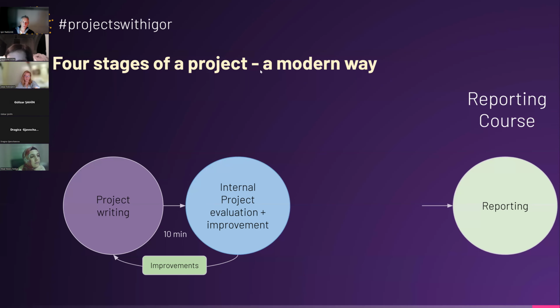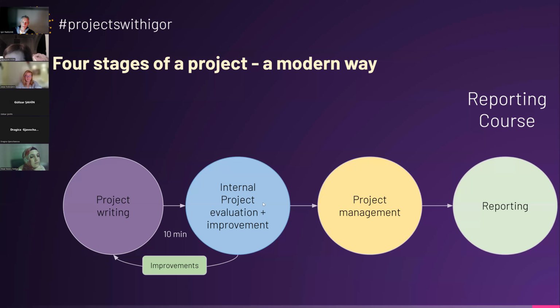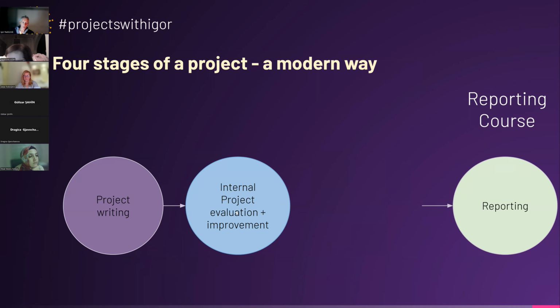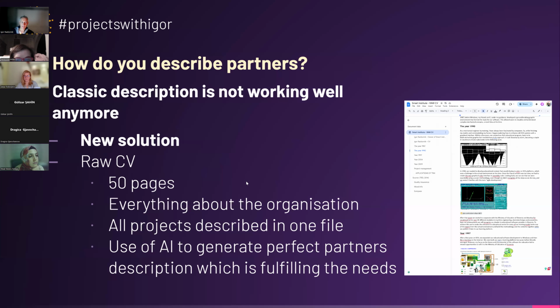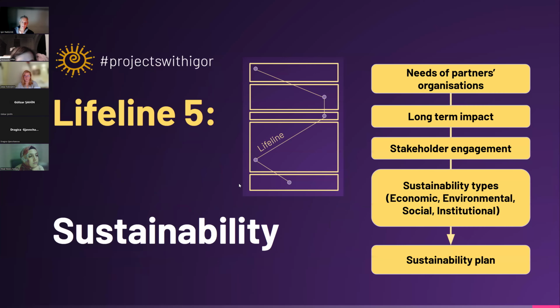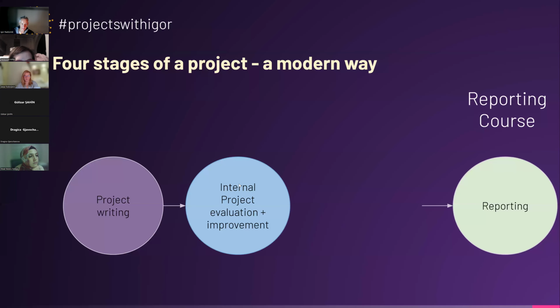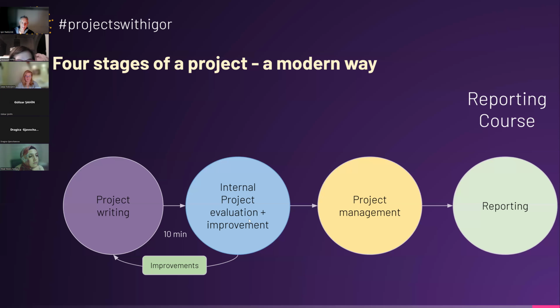So these are 4 stages for the project, a more modern way. When you do project writing, internal evaluation, and then improving back, the internal project evaluation tests all those things I explained here, all the lifelines. So when you have everything ready, you can see here if this will be approved or not. And then you have time to improve before you send it and before you get approved.